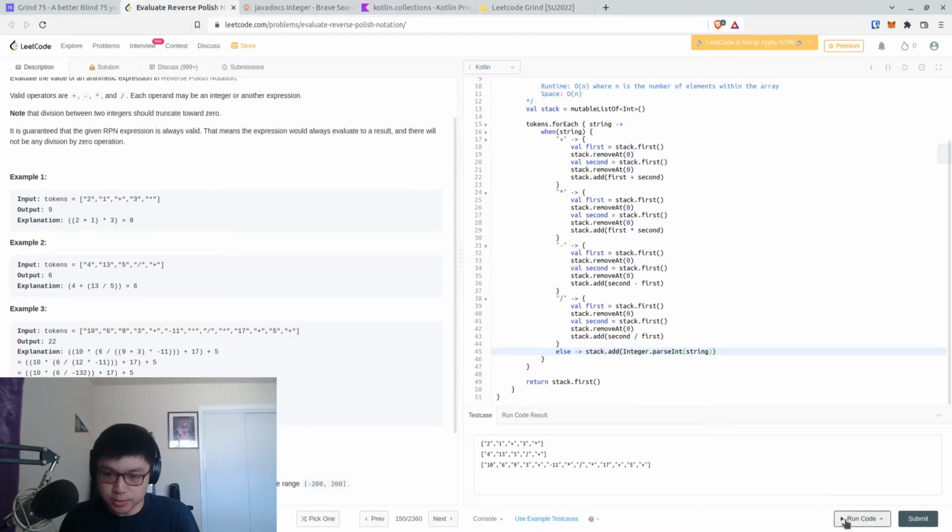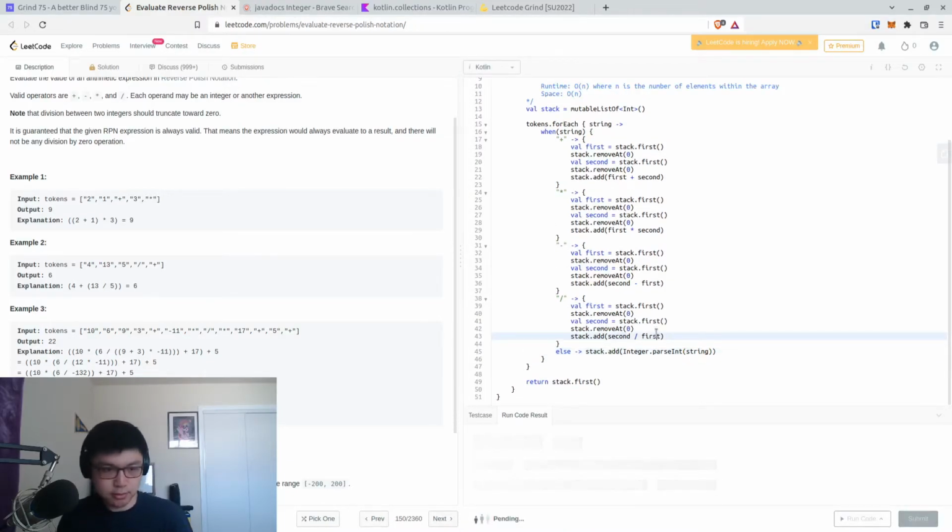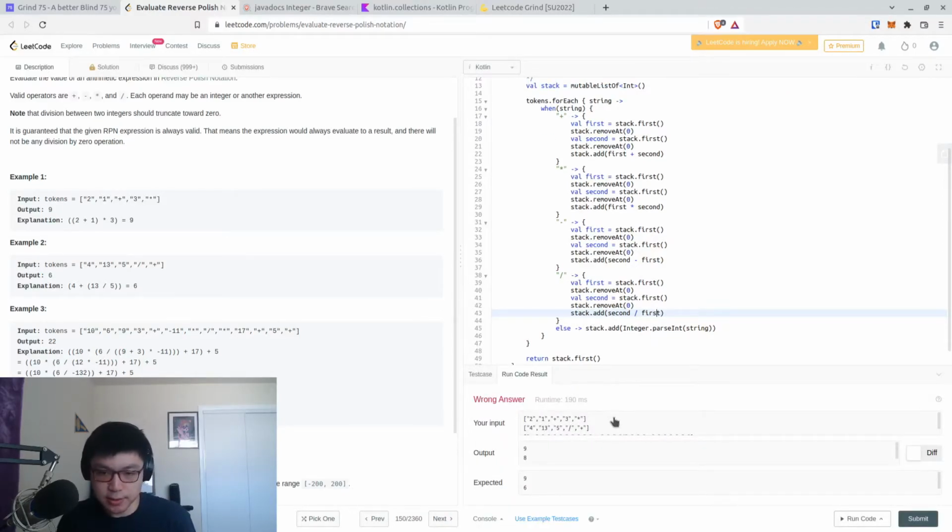Okay, cool. And it seems like it worked for the first one. Let's just run it through the gamut of all the test cases. Ooh, interesting. Oh, that's weird. That's weird. 13 divided by 5. Why is this not... It should always truncate towards 0.